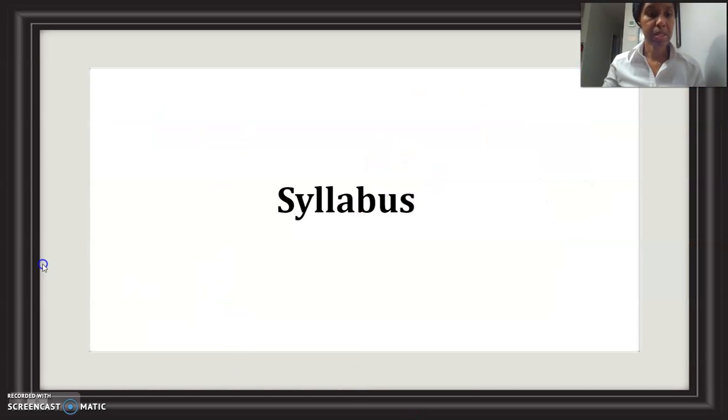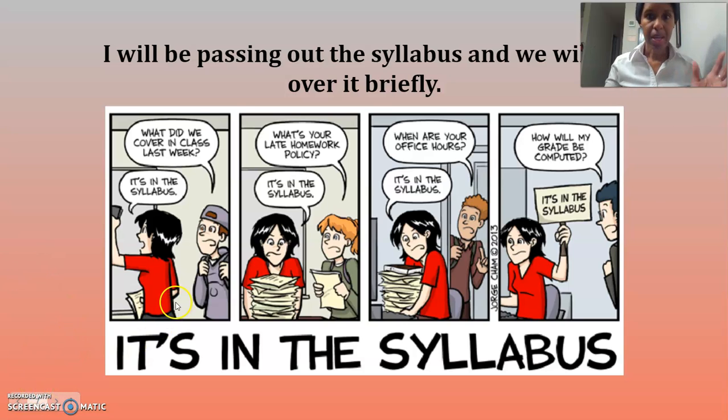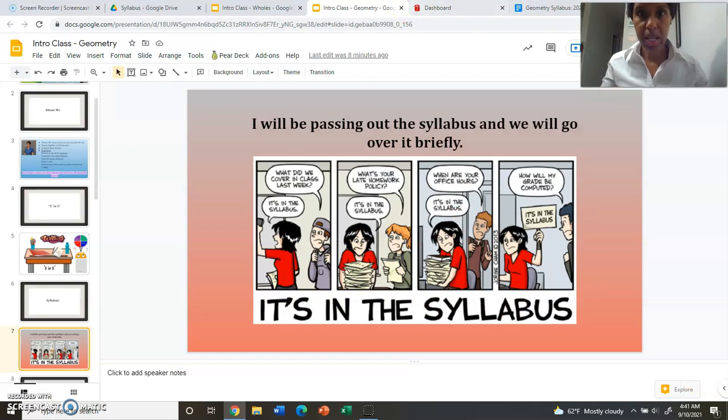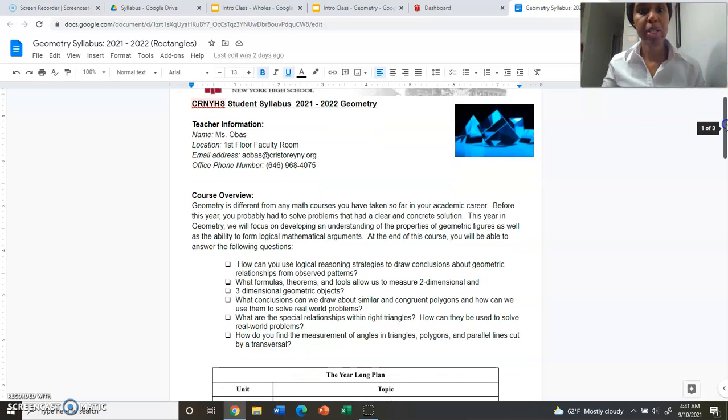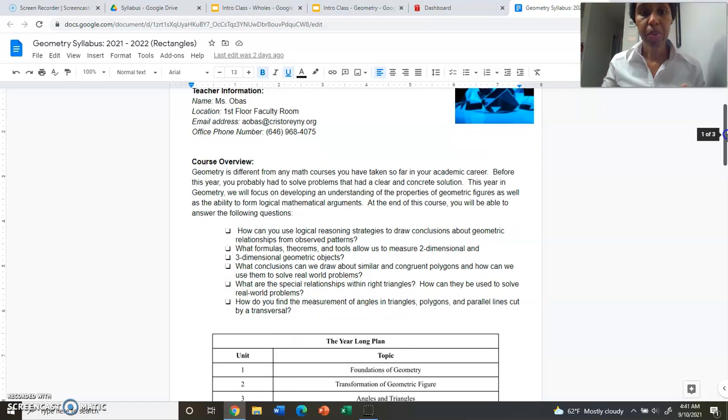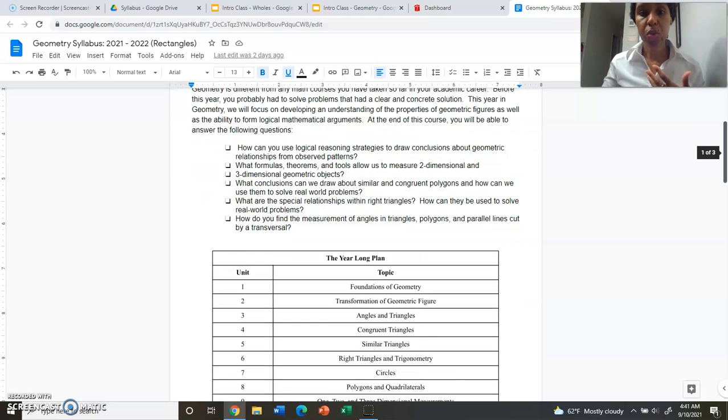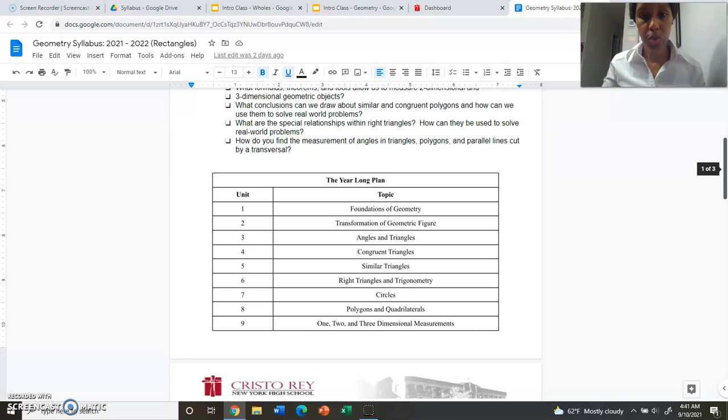Okay, the syllabus. So let me get out of this and then go into the syllabus. Alright, as you can see, the syllabus will have my information. I'm on the first floor. Faculty has my email address and phone number. It has a course overview, and there are 9 units. So you'll see them all. We're going to do all of them throughout the year.